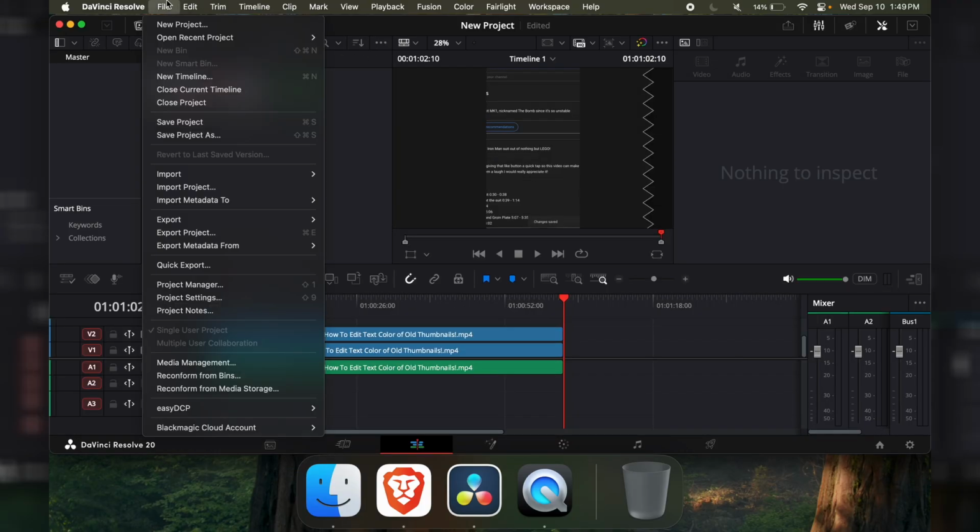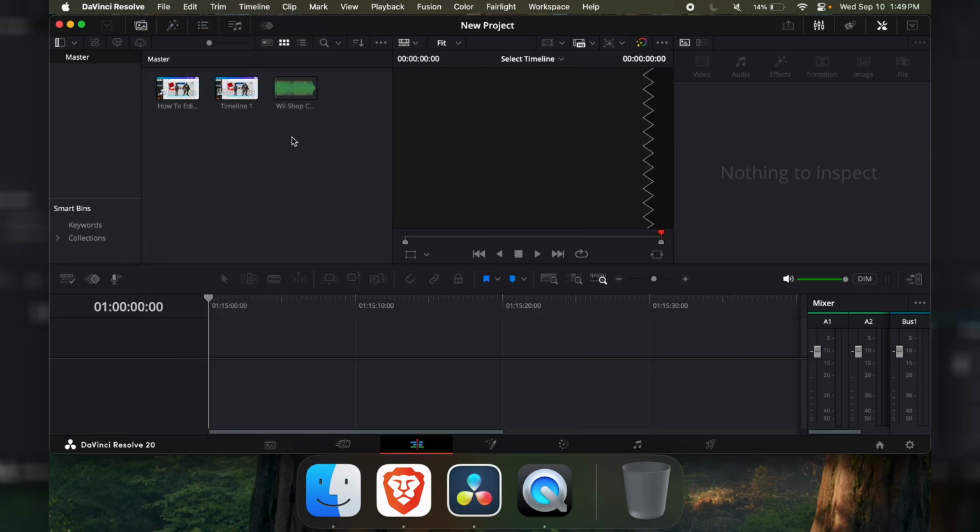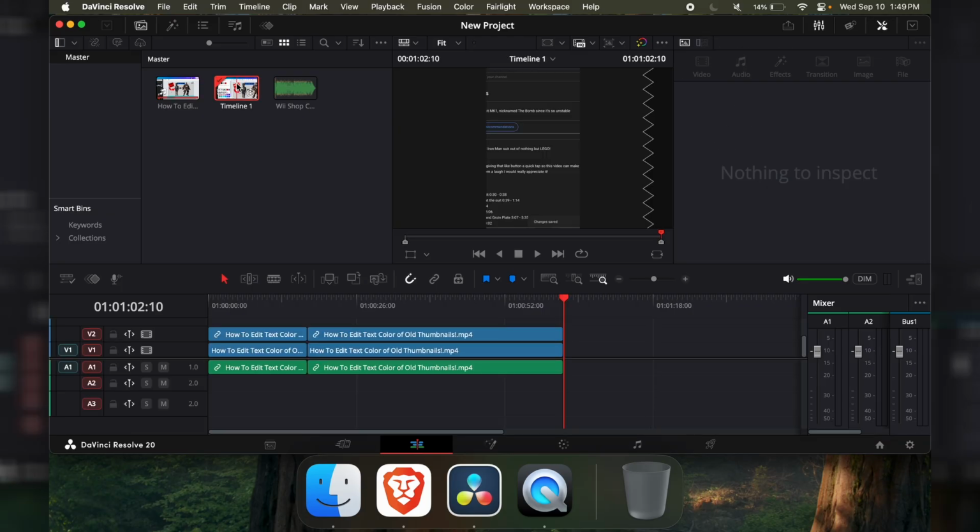Sometimes if you're trying to do that, you might accidentally click Close Current Timeline, and then this will happen. You might think, where is it? What happened? Did I lose everything? No, you didn't. Just go up to the media pool, and where it says Timeline 1, double click, and everything's back.